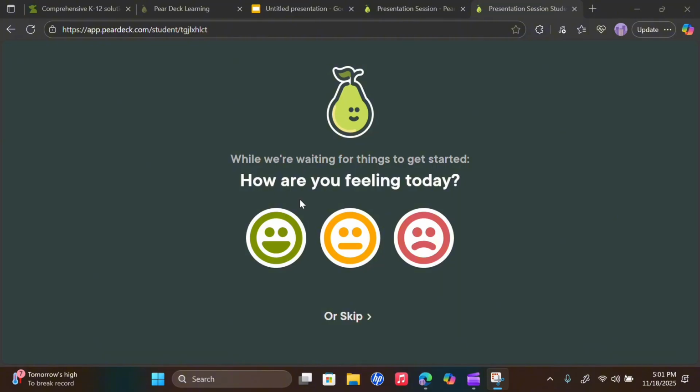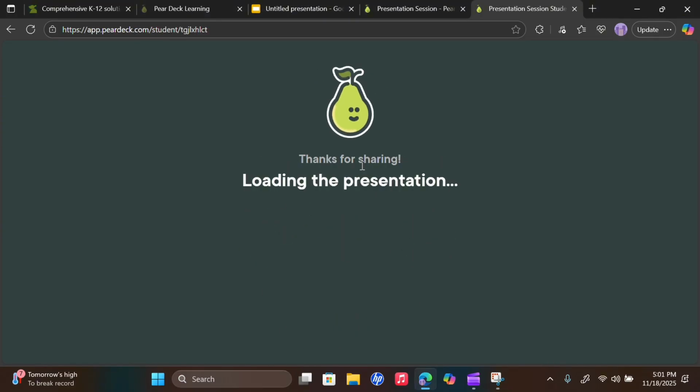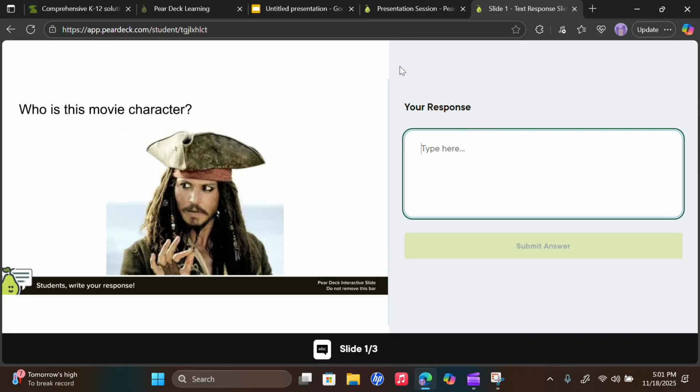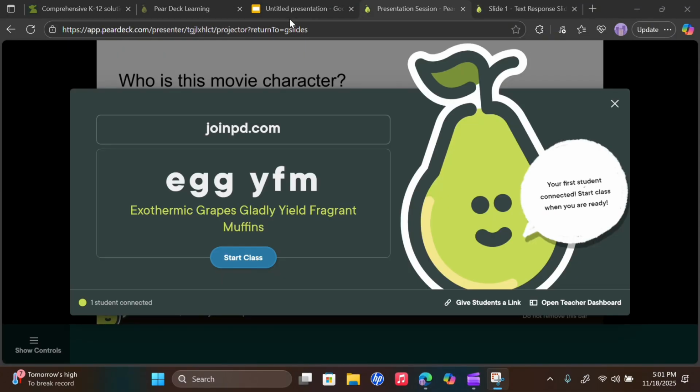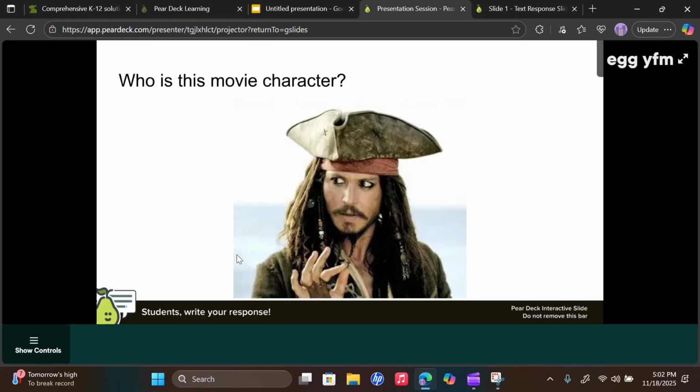After entering the code, it's going to ask the students how they're feeling, and this is a pretty cool thing that they added, or they can skip. I'm feeling pretty good today, so I'm going to add a happy face. As the teacher, you can actually see how many students have joined your interactive presentation. Now, when every student has joined, you can press Start Class, and here is what the teacher will see.